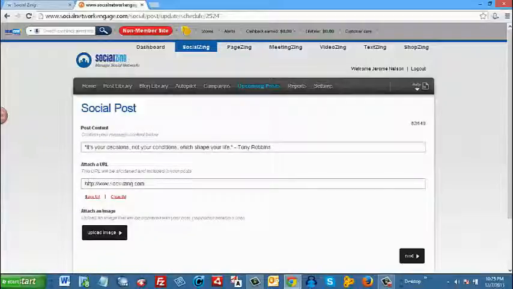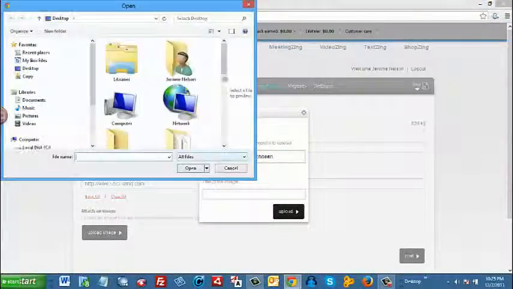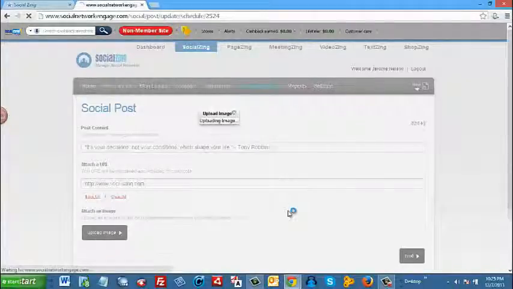This would be the attached URL. It can be anything that you want. And what you can do then is add or attach an image to your post. In this case, we do the same thing that we did before. We're going to choose a file from our computer. I'm just going to choose this logo, and I'm going to type in SocialZing. And then all I have to do is click upload.